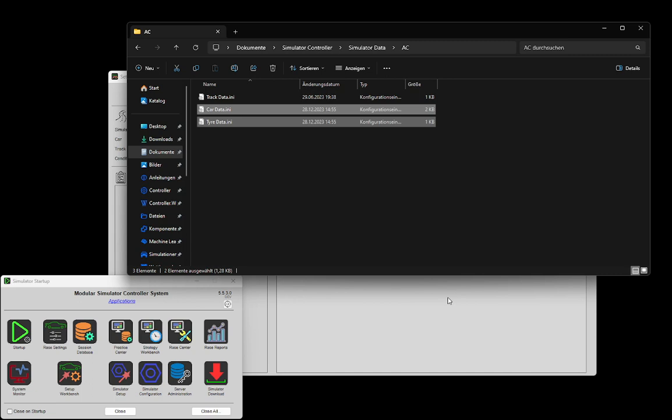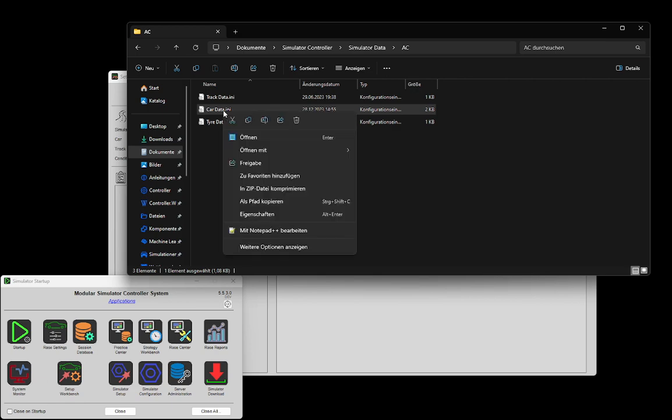These two special files, cardata.ini and tiredata.ini, contain the information about a car, one or more cars you want to add to the metadata information, and the same holds true for tire data. Let's take a look at the cardata.ini.